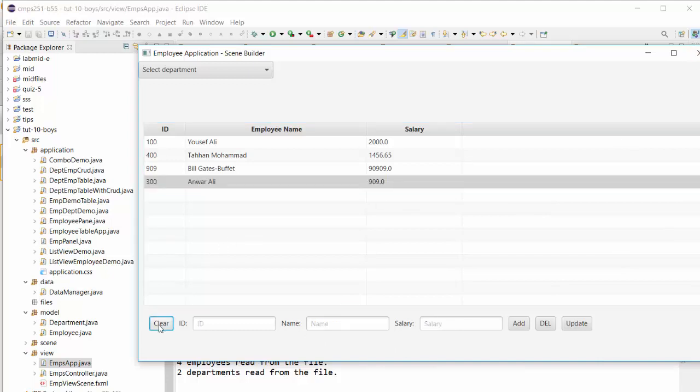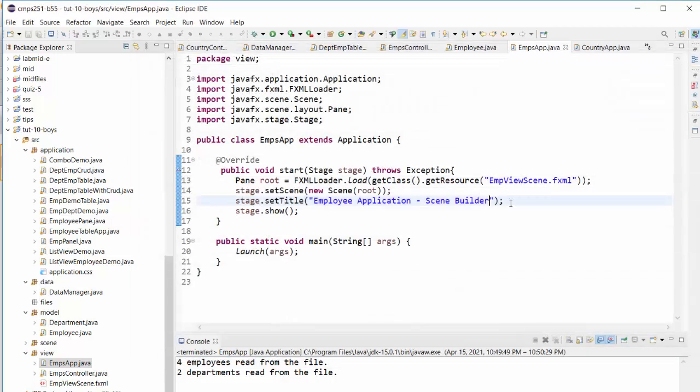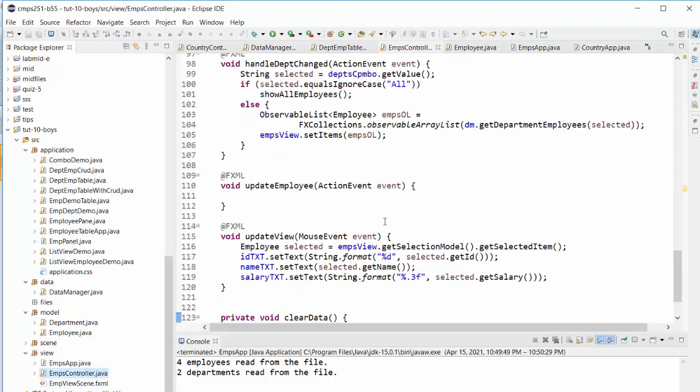Once we click on add, what we need to do? We need to get the ID, name, salary, wrap them in an employee object, update the view, and make sure you store it in our data manager to tell it to store it to the files. So let's go to the add first. It will take more than one step if you want to make it professionally.